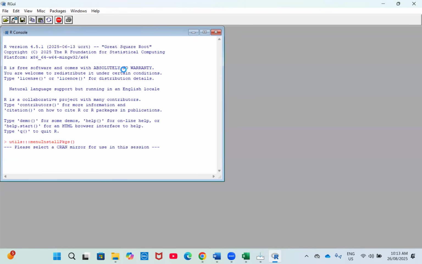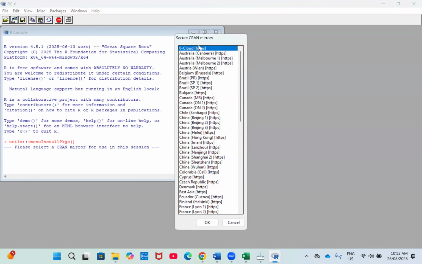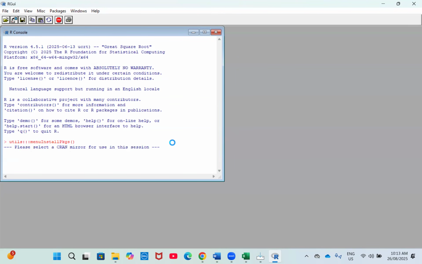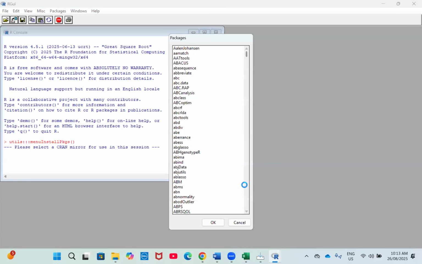When you click on Install packages, you see this open, Secure CRAN mirrors. Click on the 0-Cloud and then click OK. Then when you click OK, this will open for you. When this opens, go and search for the R Commander. When you scroll down, down, down, you see R. We are looking for R Commander.